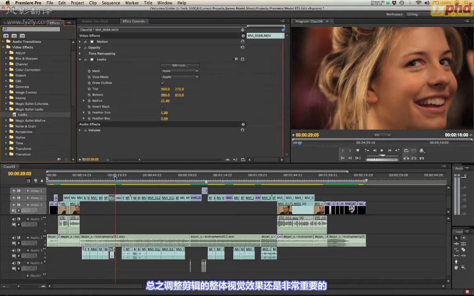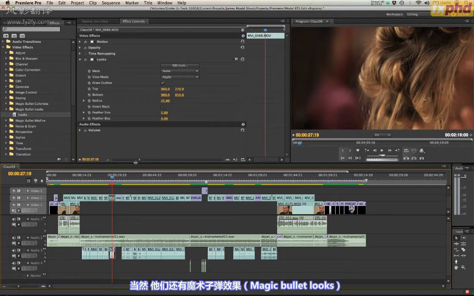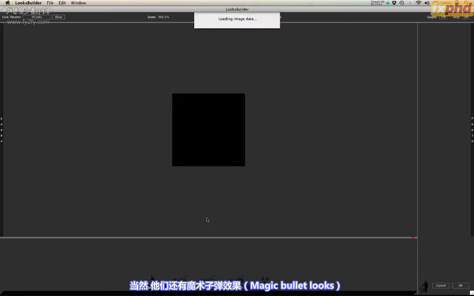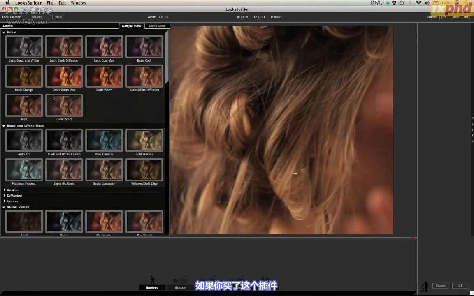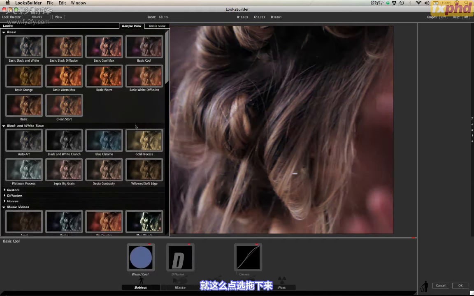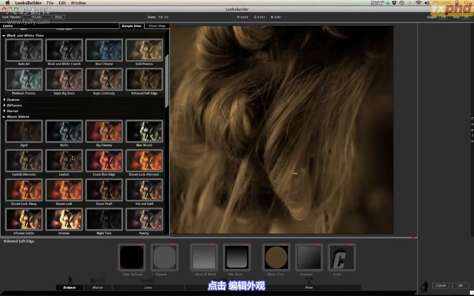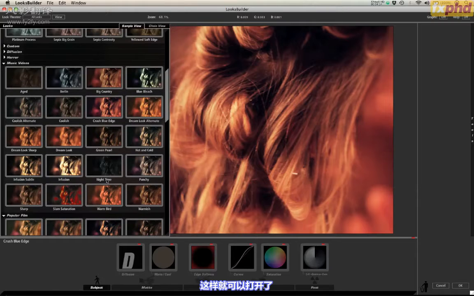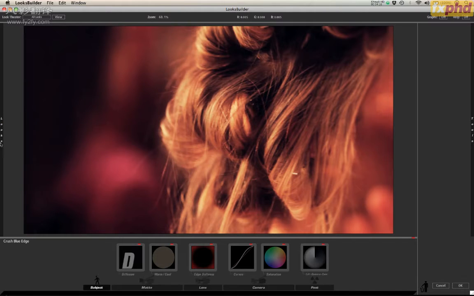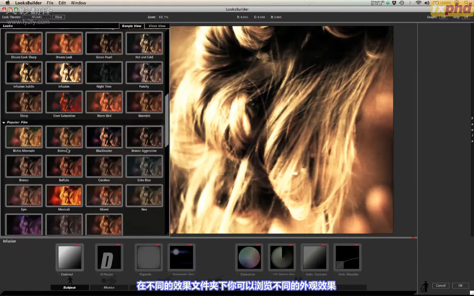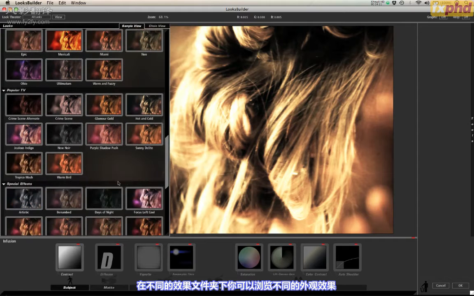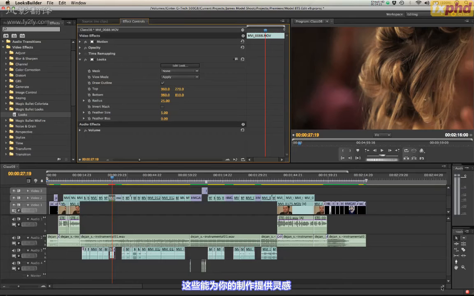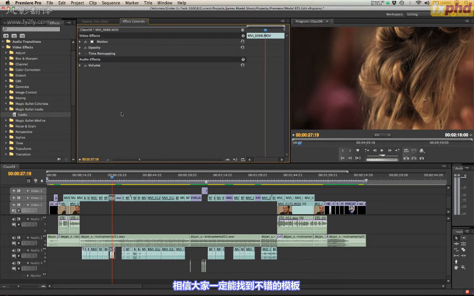You also have things like Magic Bullet Looks, which you can build into Premiere 2. And just so you see how this would work, if you did purchase Magic Bullet Looks, you would drag and drop here, click Edit Look, and it'll actually open up in a separate program where you can start to define certain looks. And so these are nice just to get an idea of where you want to go, and you can tweak all of these settings down here and really start to define some really cool templates.